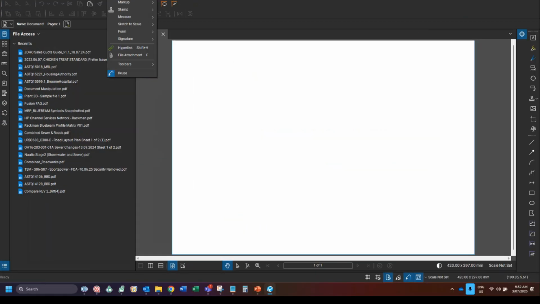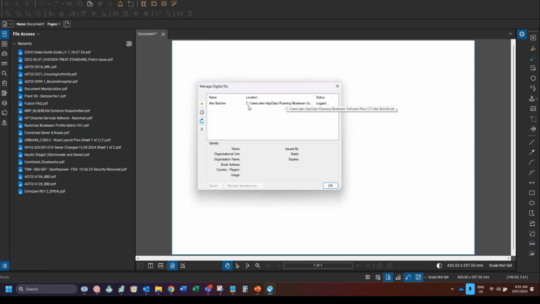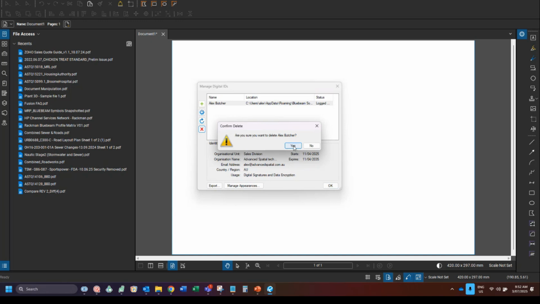Okay, so under Tools and then Signature, you've got this Digital IDs window here. And if you have too many signatures or you've created ones you want to delete, you just select the one, hit the X here. But if you've lost the password, unfortunately, it'll just sit there forever, and you just have to create a new one.